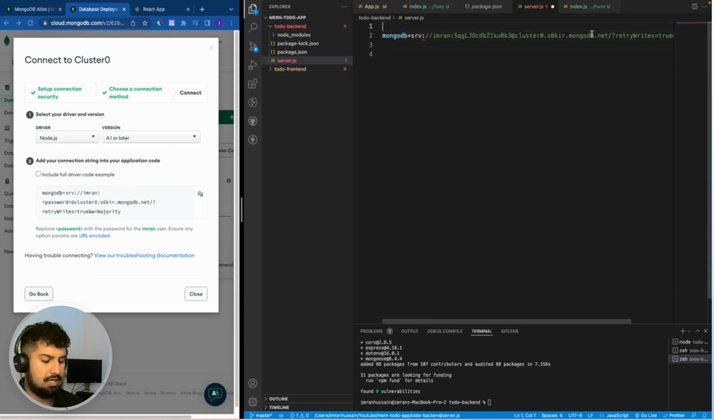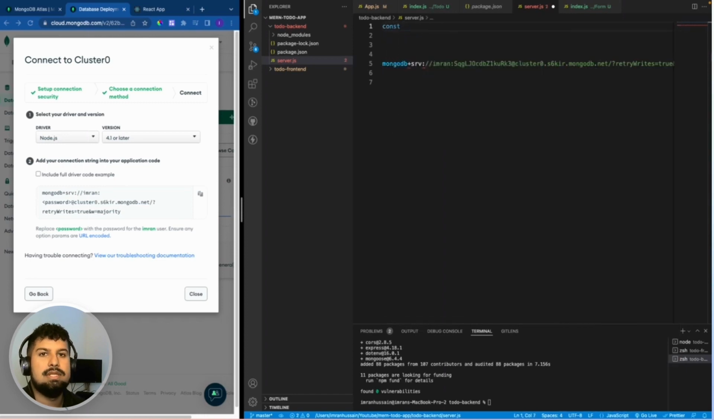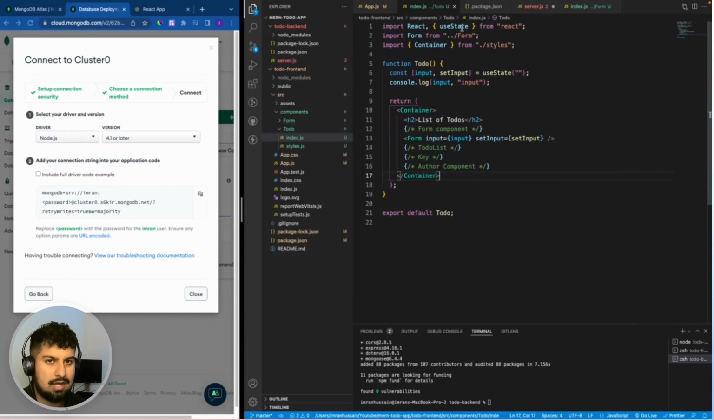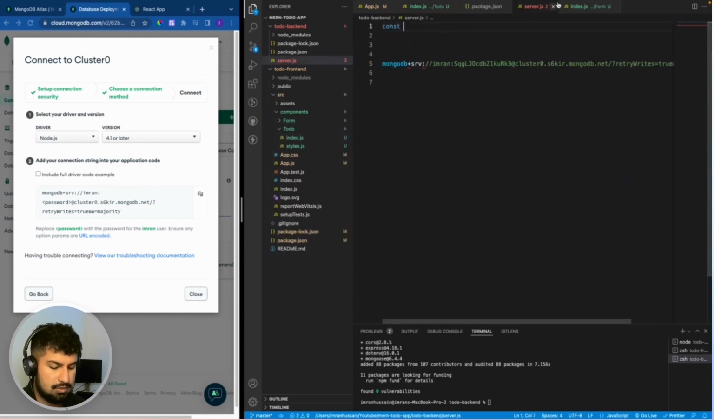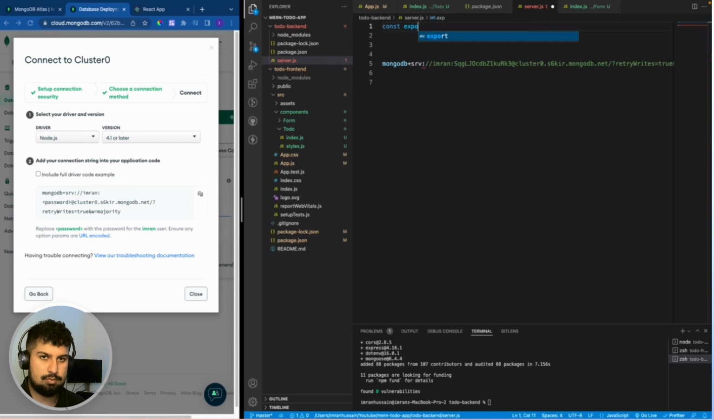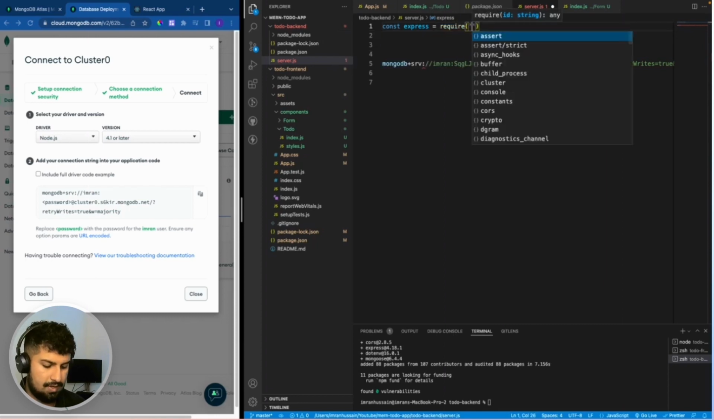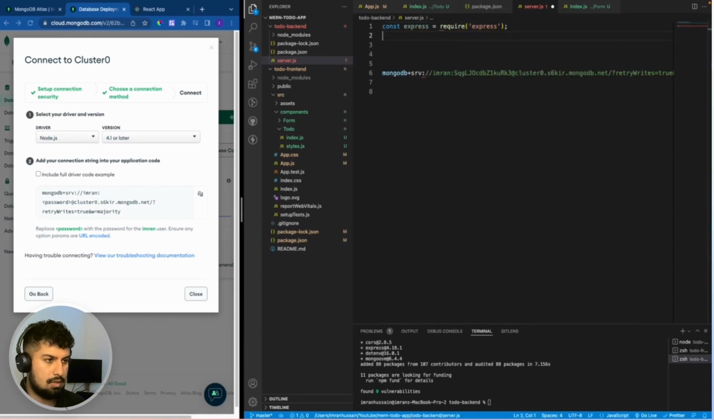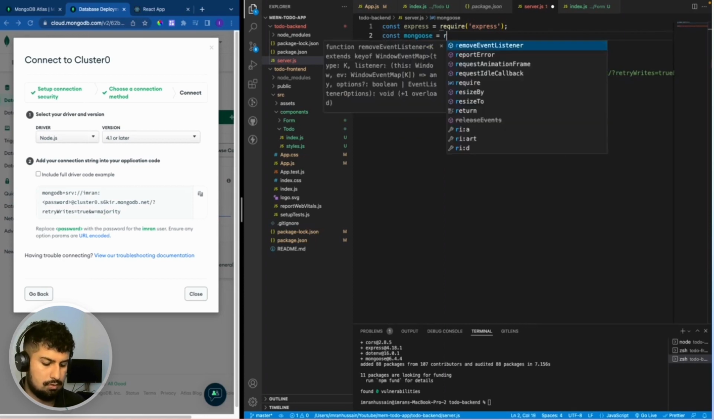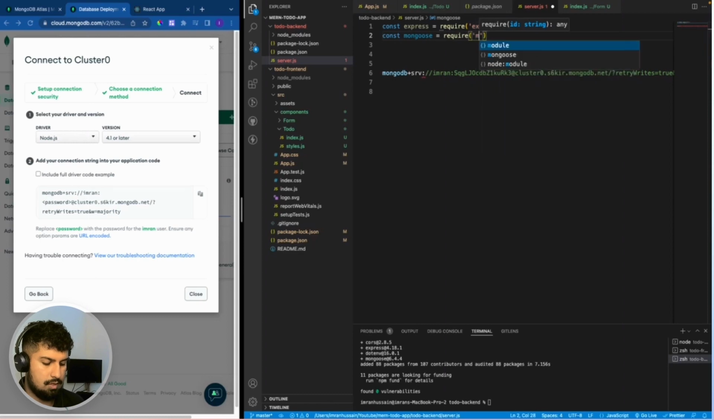In my server.js file, there are a few things that I also need to import. Because Node.js uses older syntax, instead of having the import like we do on the React front end, we are going to instead say const express, which is the package that we added from npm, is equal to require of express. I'm also going to have mongoose, which is equal to require of mongoose.